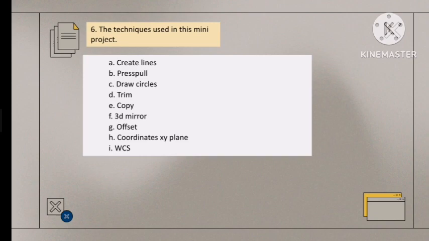Number 6. The techniques that we use in this mini project. Create a line, press pull, draw circle, trim, copy, 3D mirror, offset, coordinate XY planes, WCS.